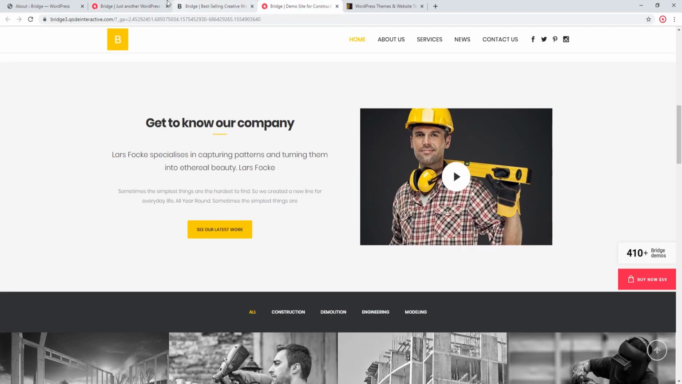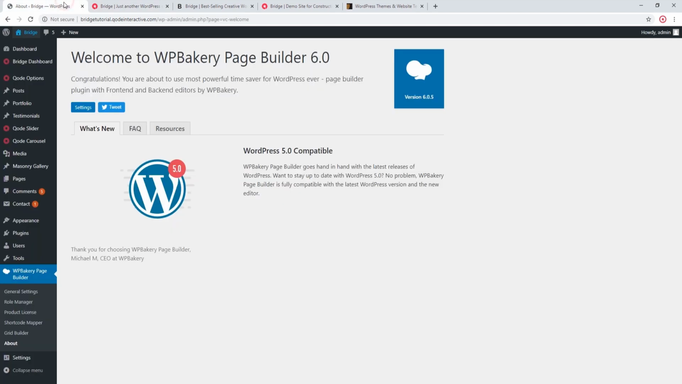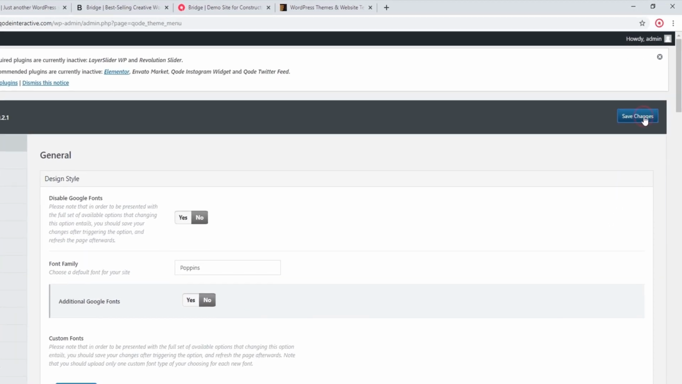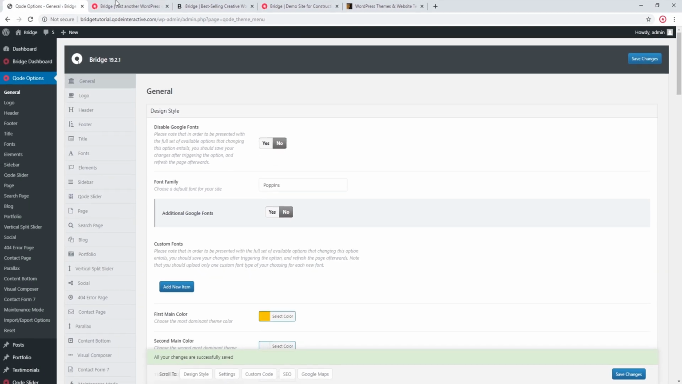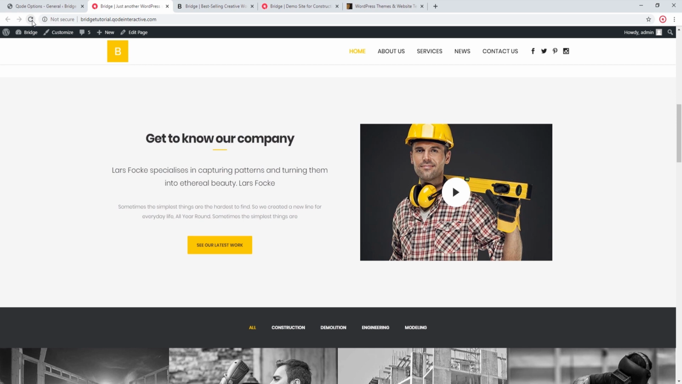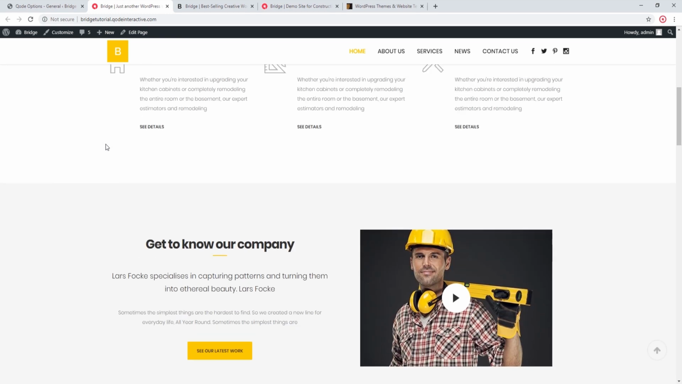In order for the imported styles to take effect, you will need to save global options. So let's navigate to code options. I'm going to click on save and let's refresh my home page. And now we can see that the imported styles are taking effect and my page looks exactly like the demo site.